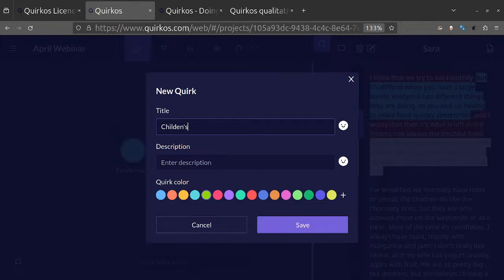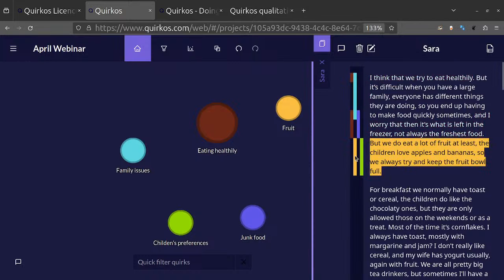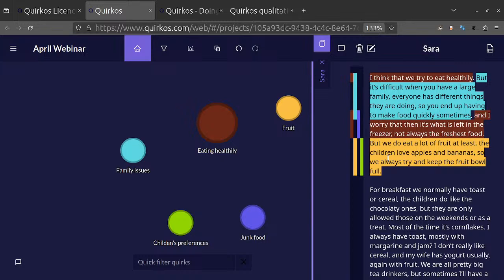children's preferences. So just because it's one piece of text, we can code that to as many different codes as we like. And this is quite a useful way of exploring categorizing your data. You don't have to have a separate code for each line of text. You can have one piece of text assigned to more than one code or theme.